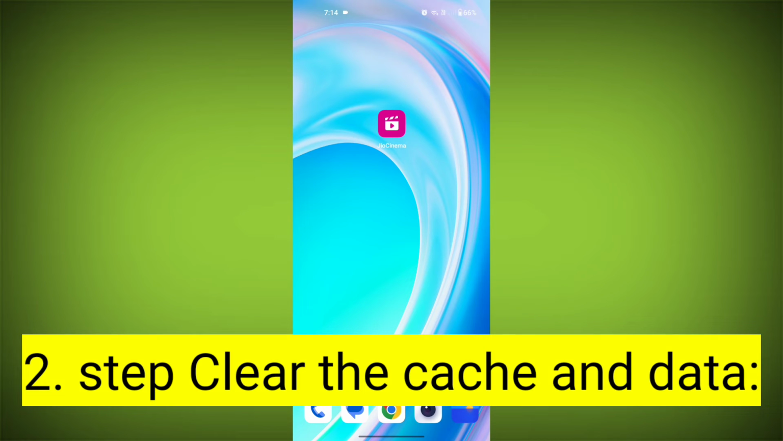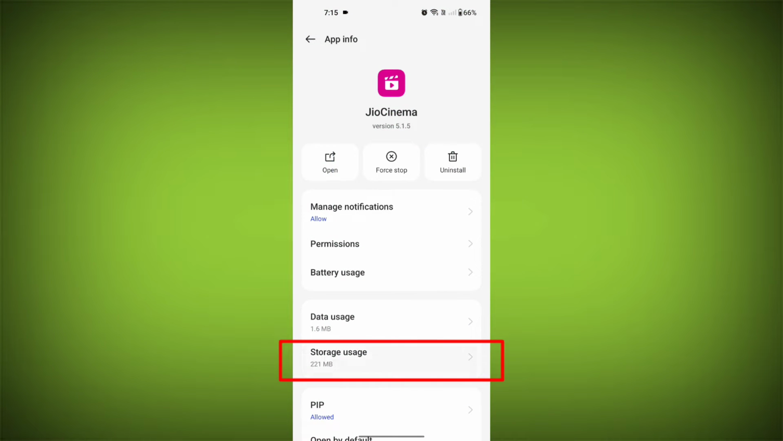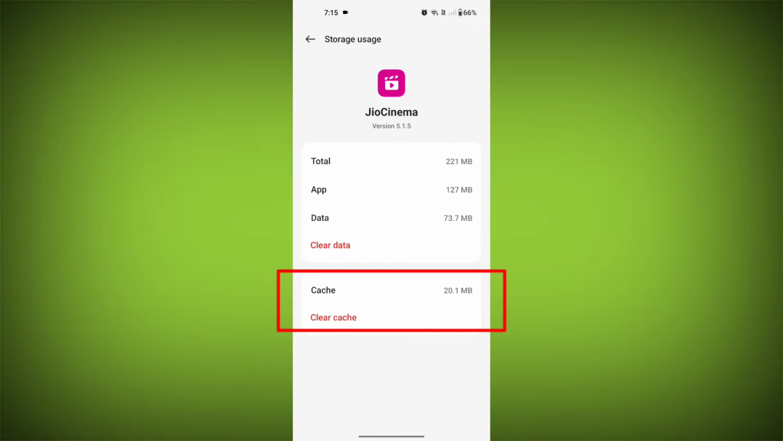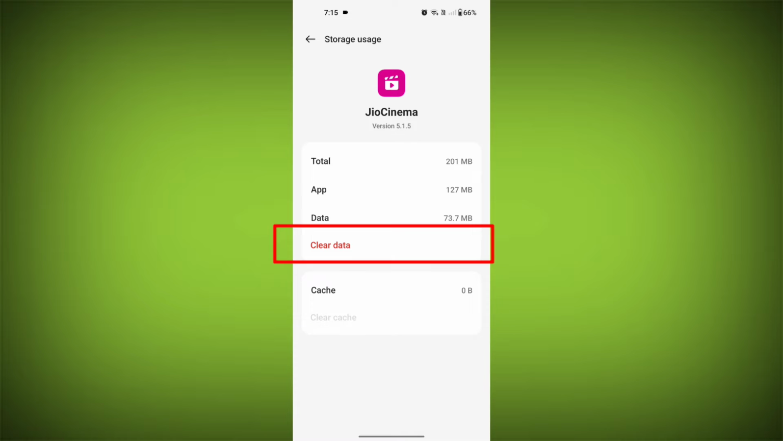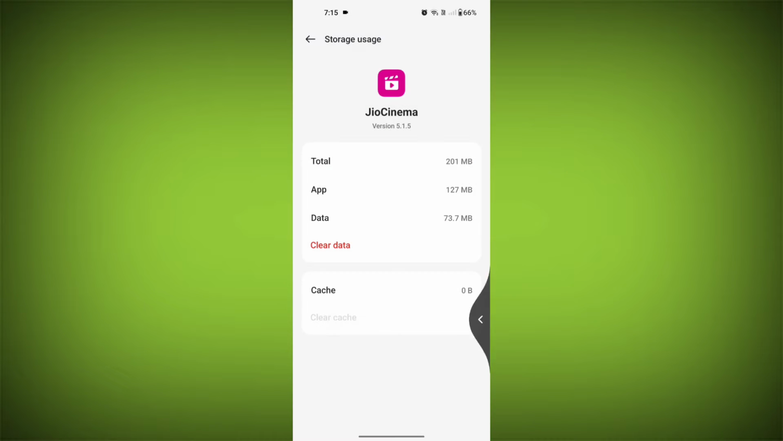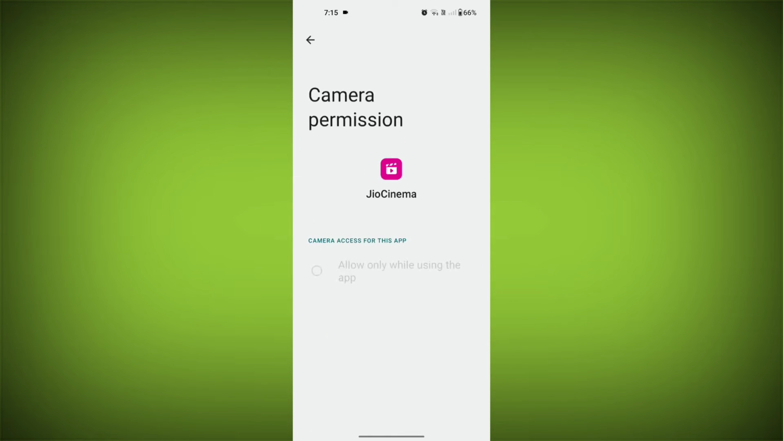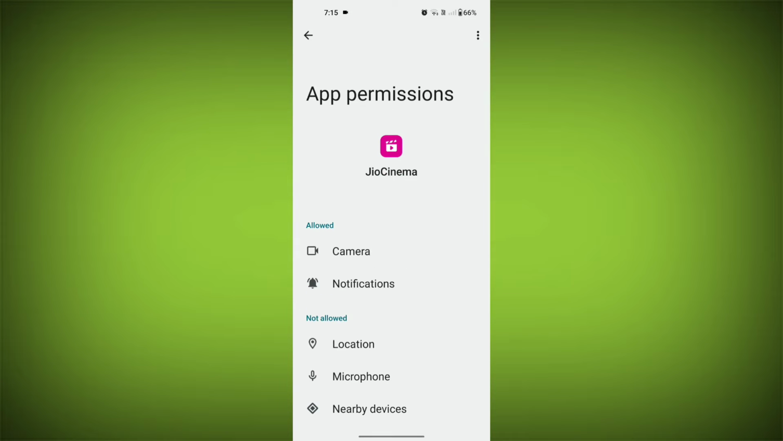Second step, clear the cache and data of the GeoCinema app. To do this, long press on the GeoCinema app. Tap on the info icon and find storage. Then tap on clear cache and tap on clear data, confirm to clear it, then go back and find permission. Allow all the permissions. Check if your problem has been solved or not.